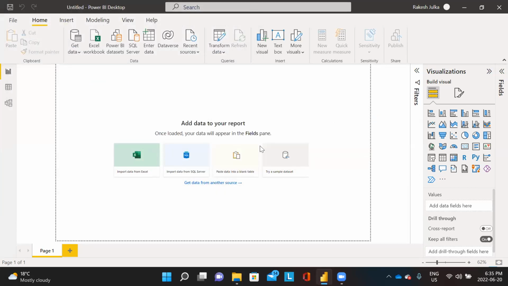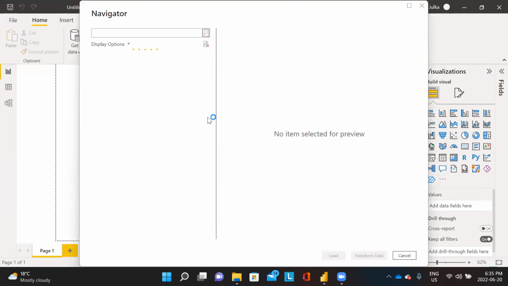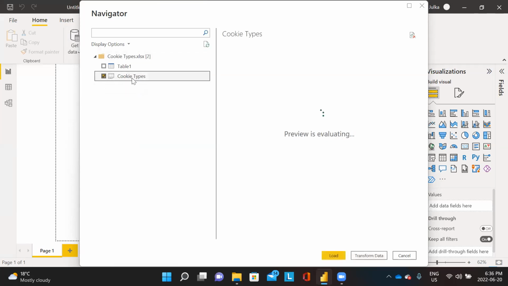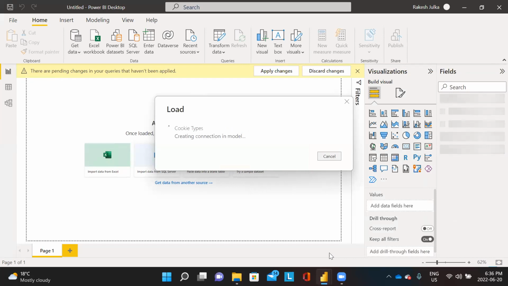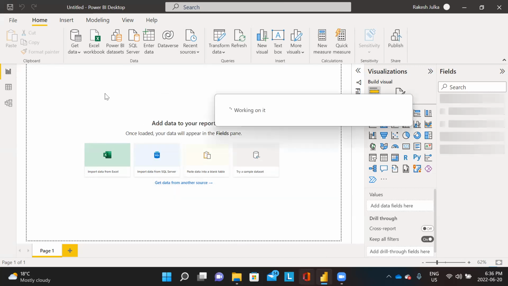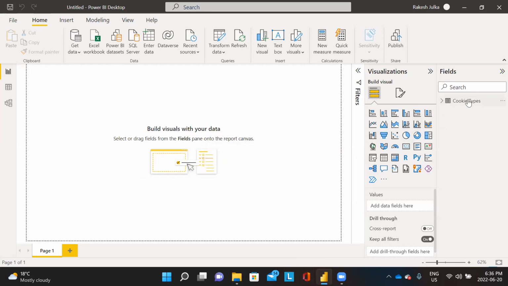Once I click on open, it will connect and import data from Excel into Power BI. You will see the navigator here. Once you see the navigator, we can click on the cookies type here and load. What is happening now is the data from that table is being imported here in Power BI. It takes a couple of seconds, and you will see the name of that table on the right hand side under Fields, cookies type.